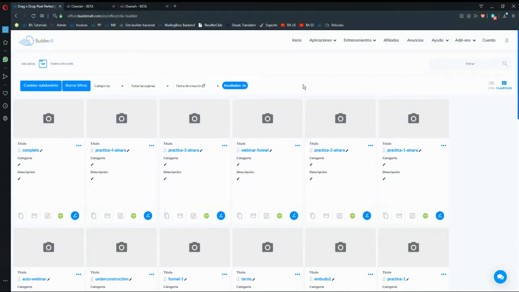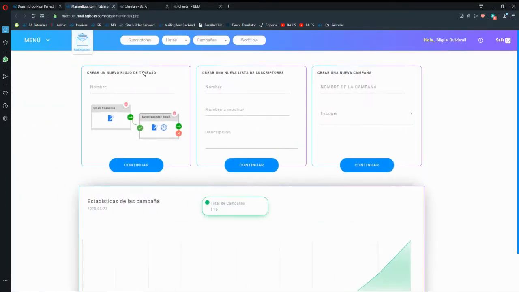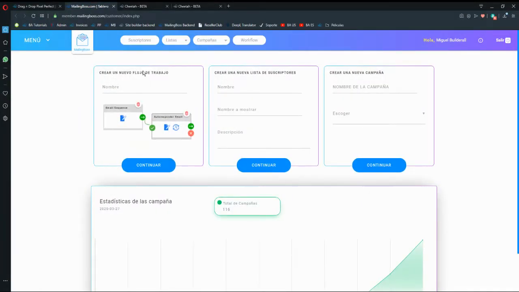Hello. Okay, so in this tutorial, I'm going to show you how to use the SMS app on your funnel, either if you want to capture the phone numbers of your incoming leads that are going to get into your funnel, or if you already have a list and you want to import it here on MailingBoss.